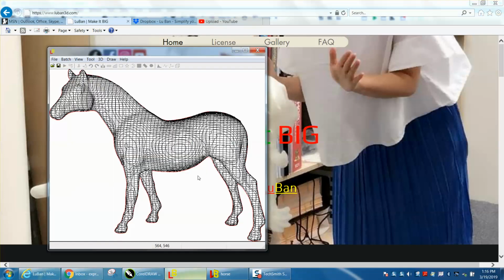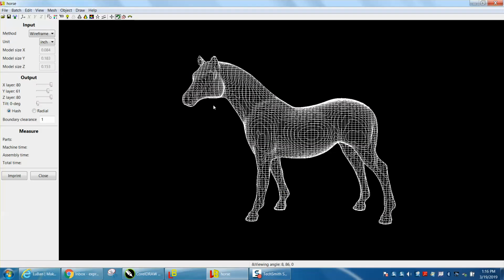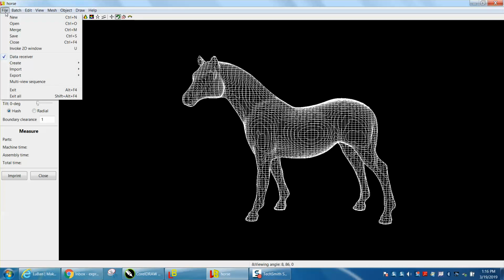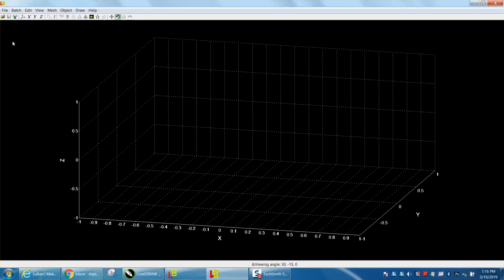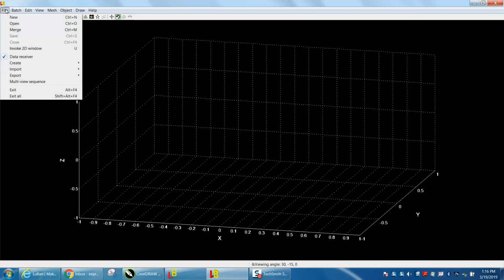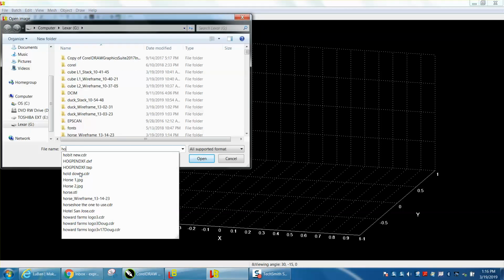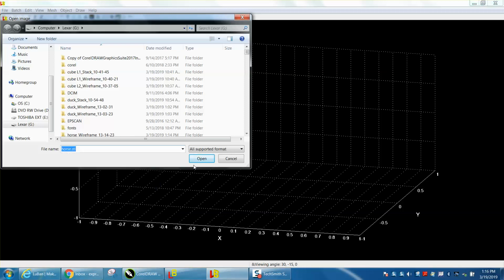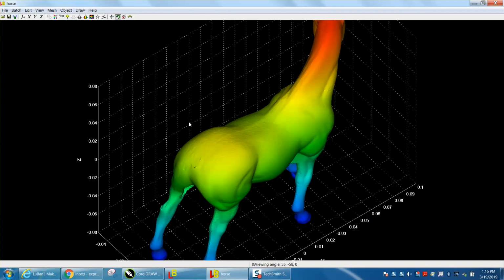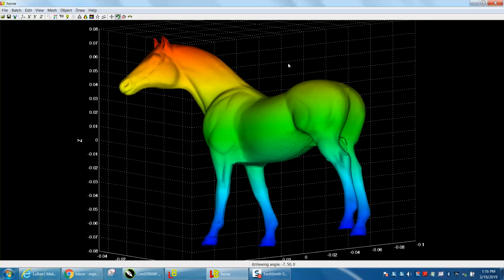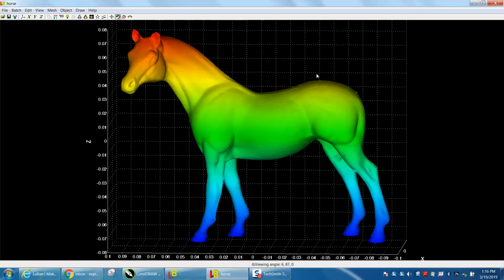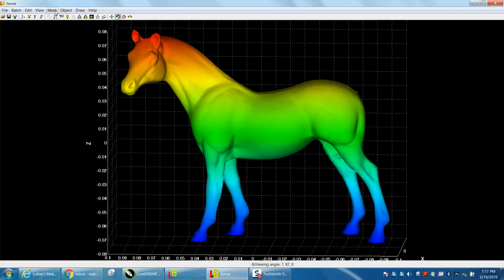But I realized I left out some steps earlier, so I'm going to close this and start all over. I'm using a thumb drive, so I'm going to open the horse from my thumb drive. It's an STL file, and it's cool because you can do anything you want with this horse. Bring him in and angle him around, and then you need to go to mesh.